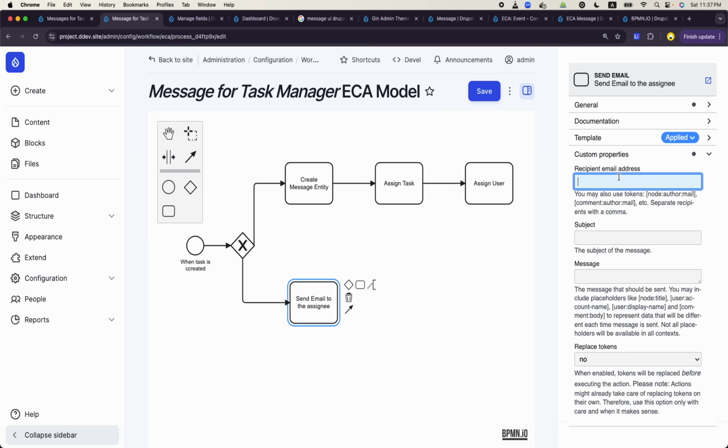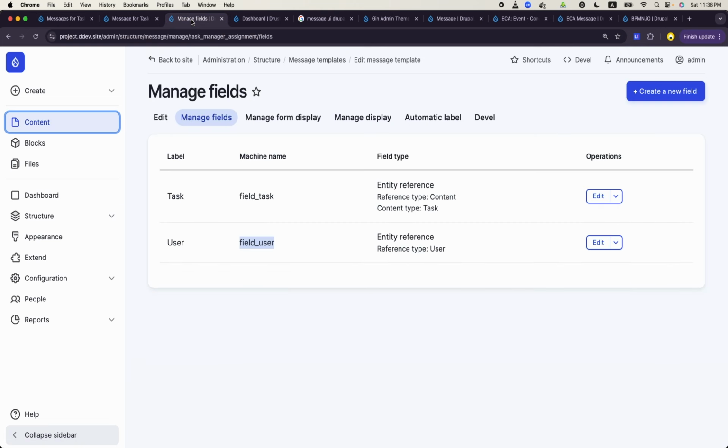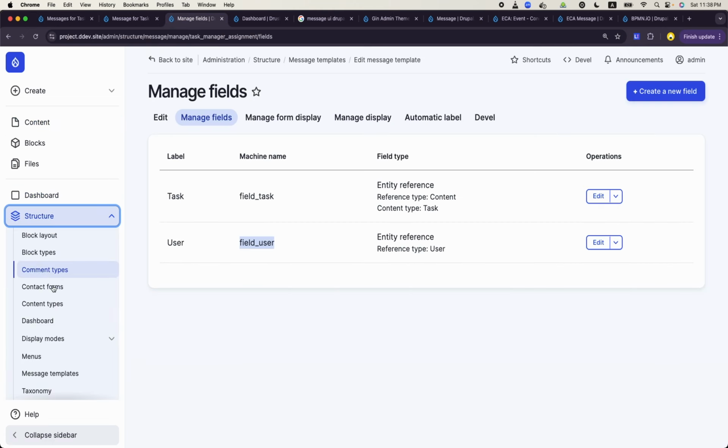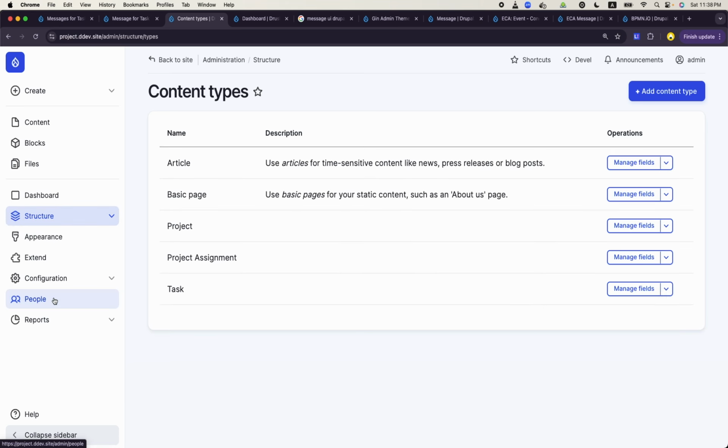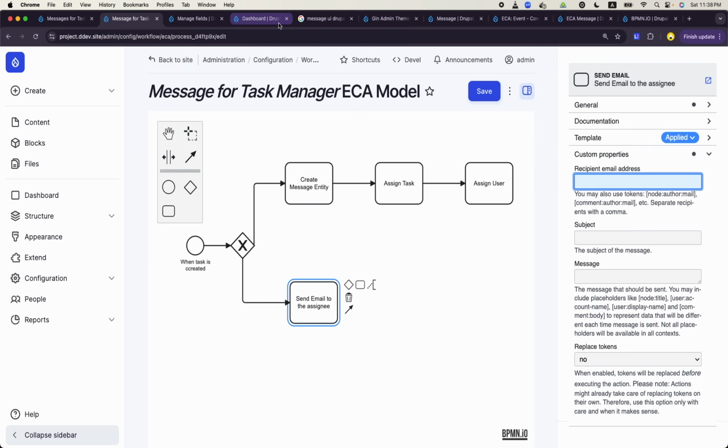Which is present in the user's email address. Which user selected? The selected user's email address. So again we will go to structure, content types, and task manage fields. This is that field, select user. If the user is selected, maybe Bilal, we can drill down into that using the token and we can get the user's email. So that's what we are going to do now.